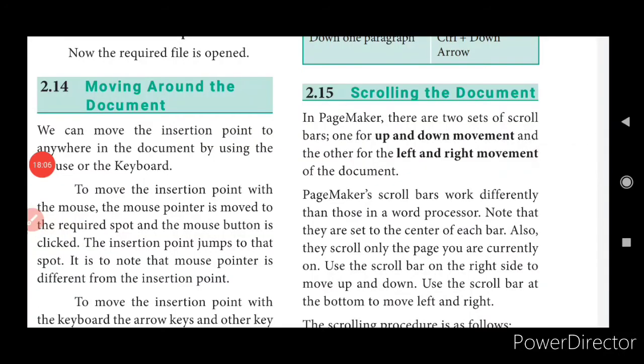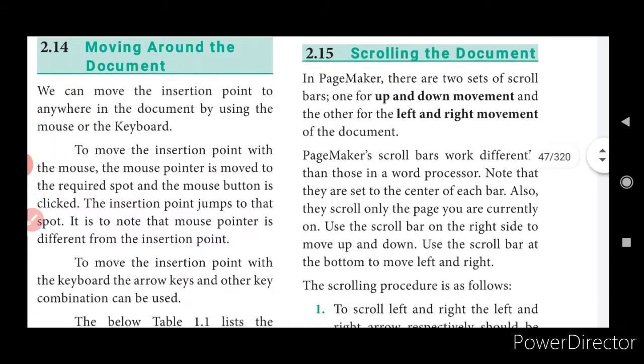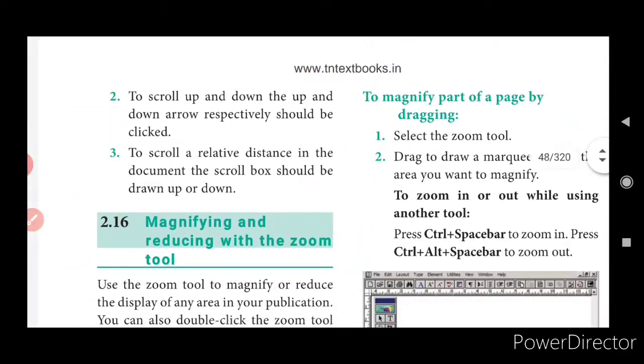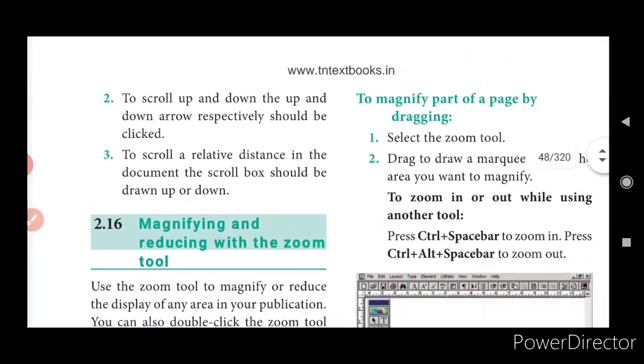So, scrolling on the document, you have two scroll bars here. Up and down movement, left and right movement. Up and down movement is for moving in a vertical way. Left and right movement is for moving in a horizontal way. Yes, using that what happens? You can move the ruler to move the page.